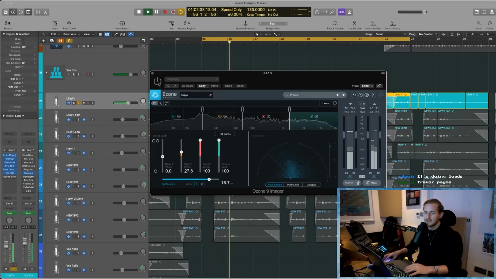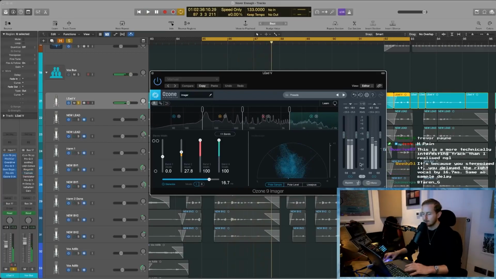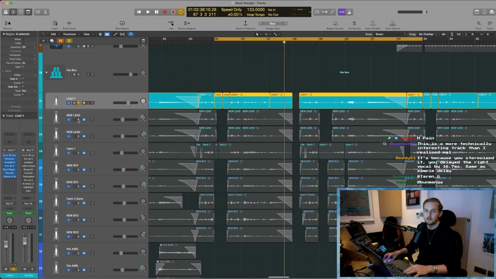Straight down the middle. And then you listen to that S, it's really wide. So I don't usually put a widener on a mono vocal, but it felt right.